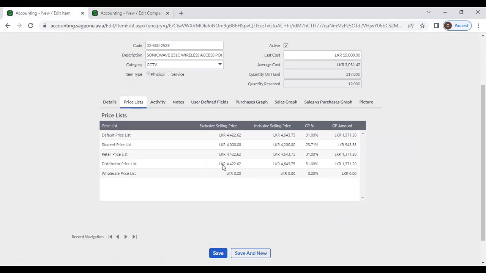Now, for example, for distributors, you are selling at 4,000. Wholesale price customers, you are selling at 5,000. Retail customers, you are selling at 7,000. Like that, you can enter different prices. After you set these prices, you can link the price list to your customer, and then the system will pick relevant prices for the invoice. Okay, you can enter the price list, and you can view exclusive price, inclusive price, GP percentage, and GP amount.